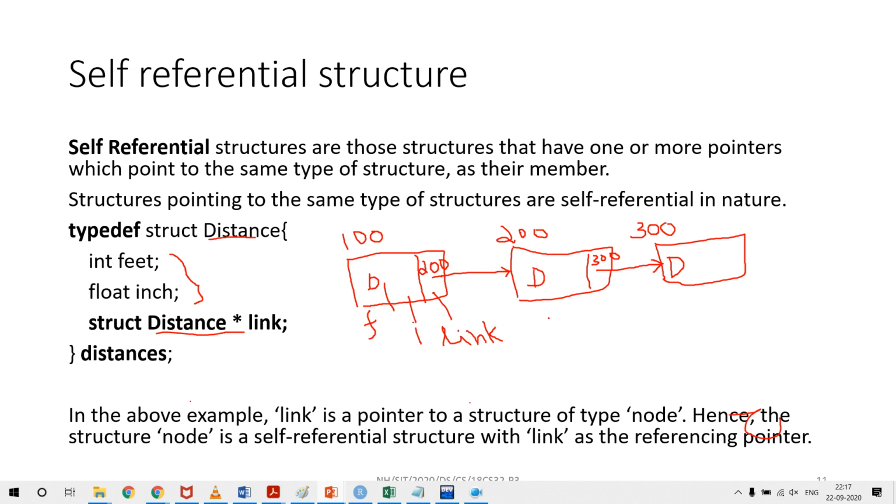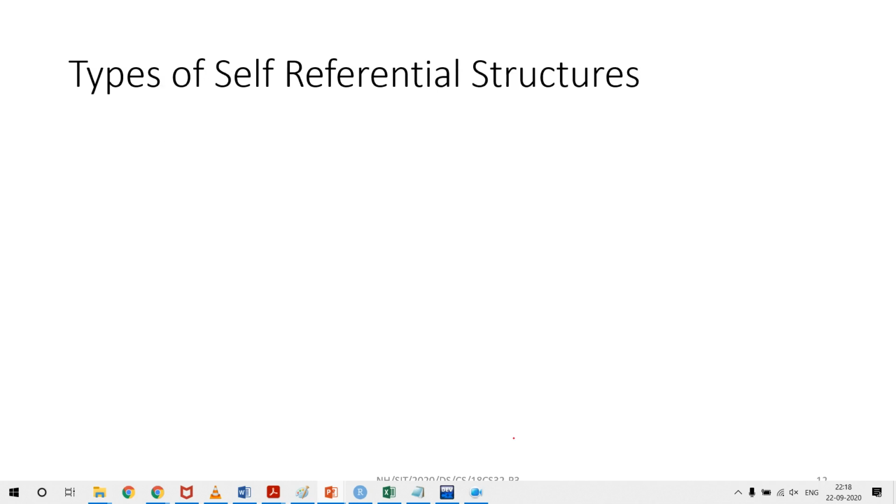Same way here, that link field holds the address of the next node. The next node is also a structure. That address is kept in the previous node. So link is a pointer to a structure of type node. Hence, the structure node is a self-referential structure with link as the referencing pointer.